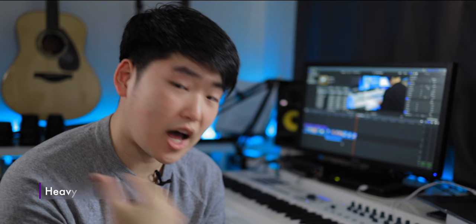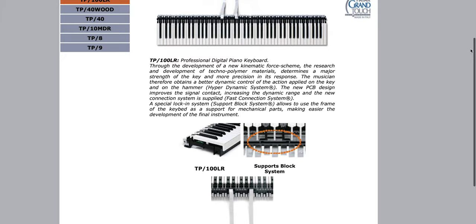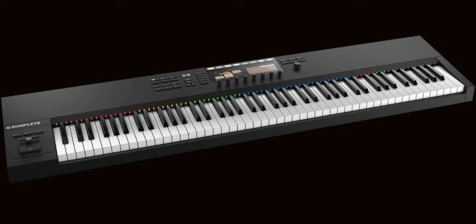Now, having used this keyboard for about a month or so, there are some disadvantages that I've found. The biggest one of those is that the keys are very heavy. The keybed is basically the Fatar TP/100LR keybed, which I believe is used also in the Native Instruments S88 and also the Studiologic keyboard.